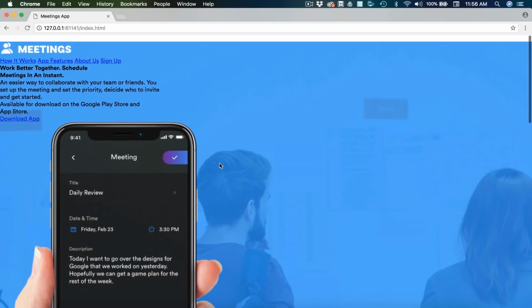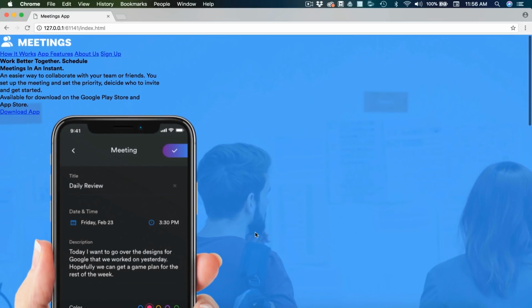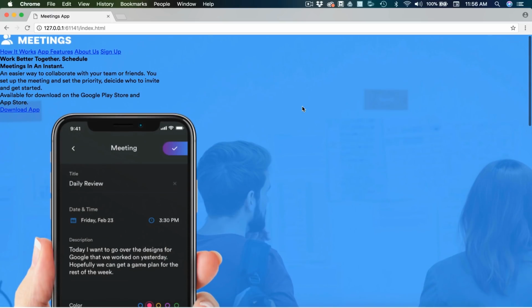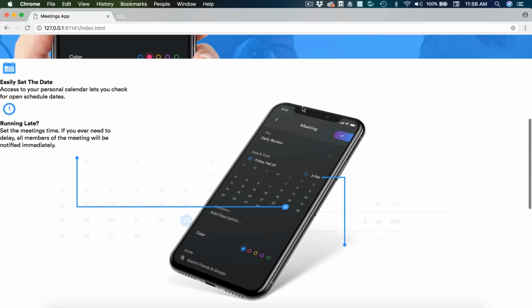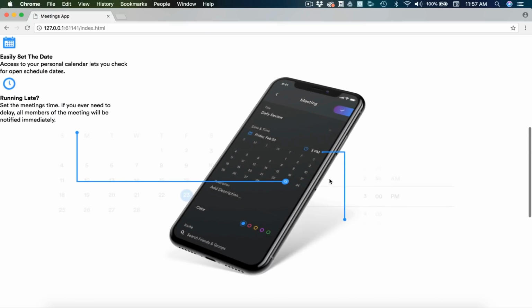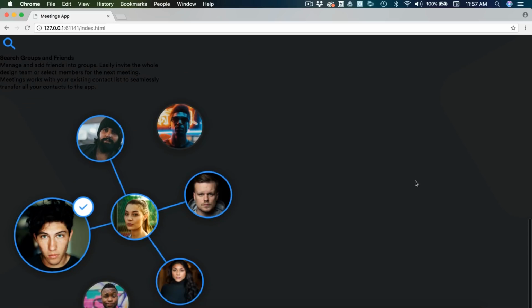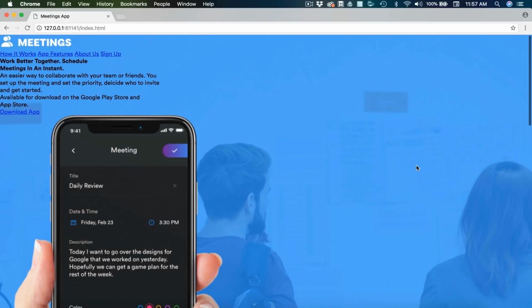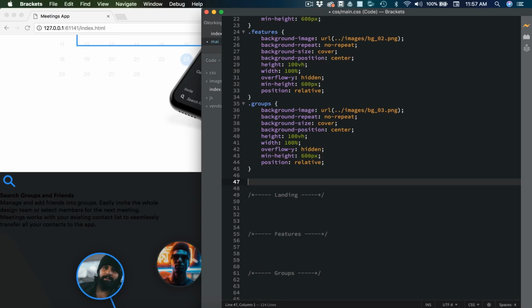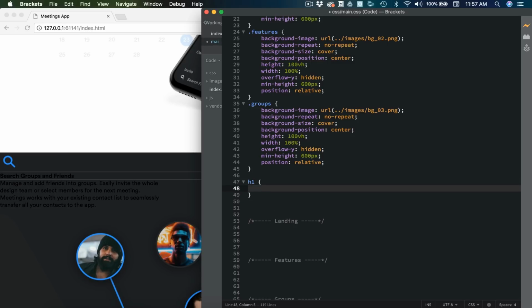Let's see how that's looking. So you'll notice that this section is now full width and height of the browser. Then we can scroll down to the next section. That's coming in nicely. And then the last section, we've got that set up. Perfect. Let's style our fonts next. Let's do the H1 first.